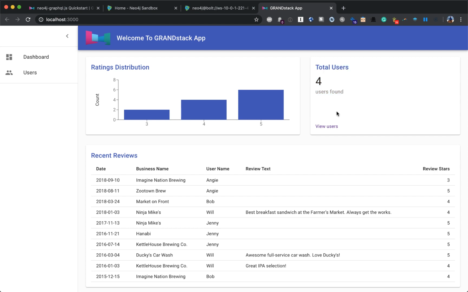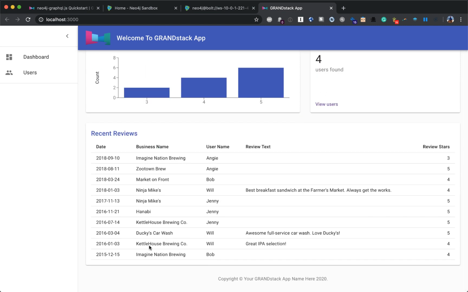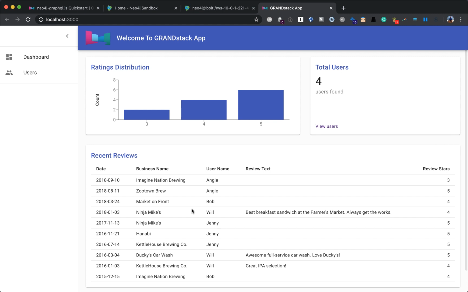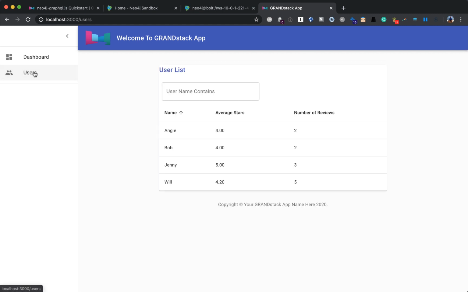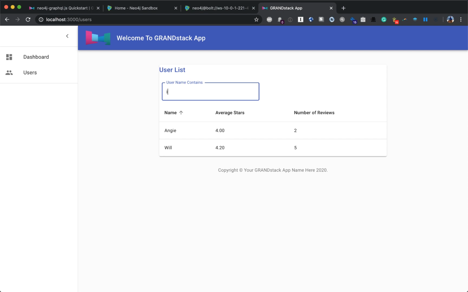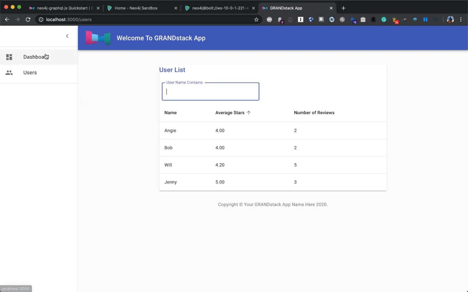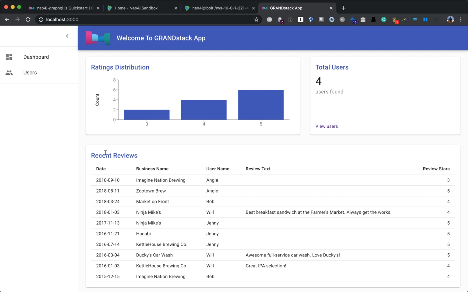So we have a total of 4 users that were found. We can see a histogram distribution of the ratings, and then a table with a list of some of the most recent ratings. We can also search for users in the database. We can filter for different parts of their name. So here are all the users with an I. We can order by their average stars and so on. So it's a fairly simple application, just meant to give us a starting point for building our GRANDstack application.